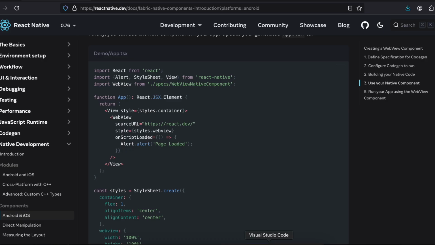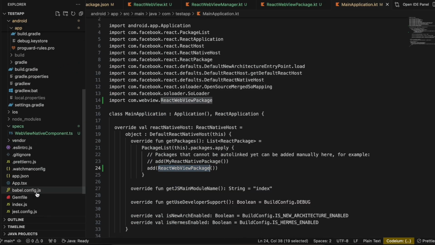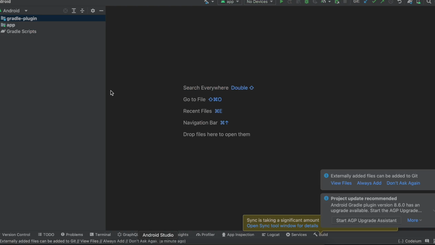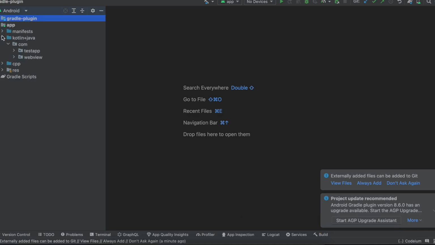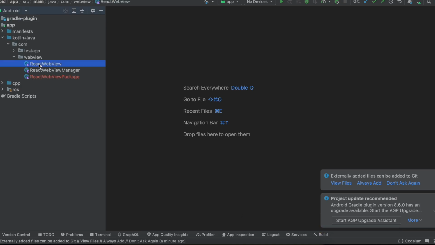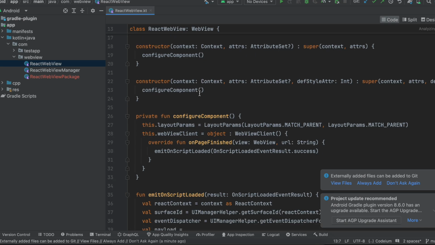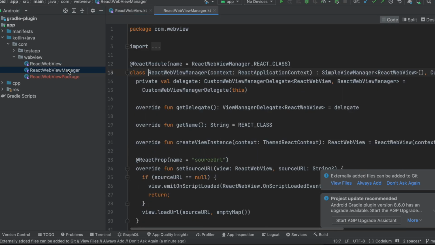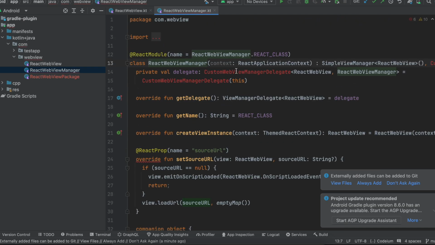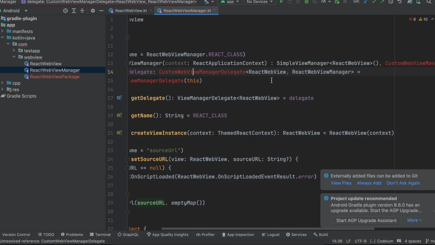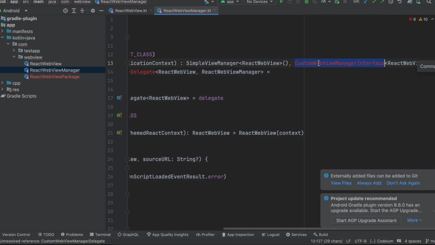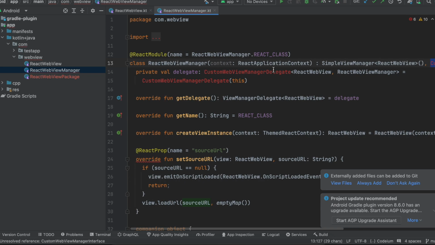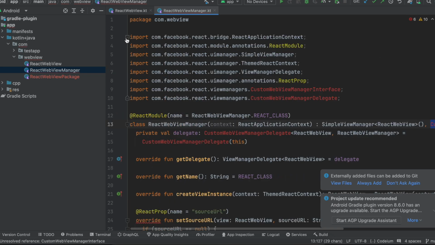Next I will go to app.tsx. Before that I'll just open Android Studio. Let me quickly check if there is any error inside my code. I don't think there should be any error. So yeah, here you can see it is getting properly highlighted. So yeah, no error as such. Okay, here I'm getting an error, custom web view manager delegate. Let's see if it is really an error or not.